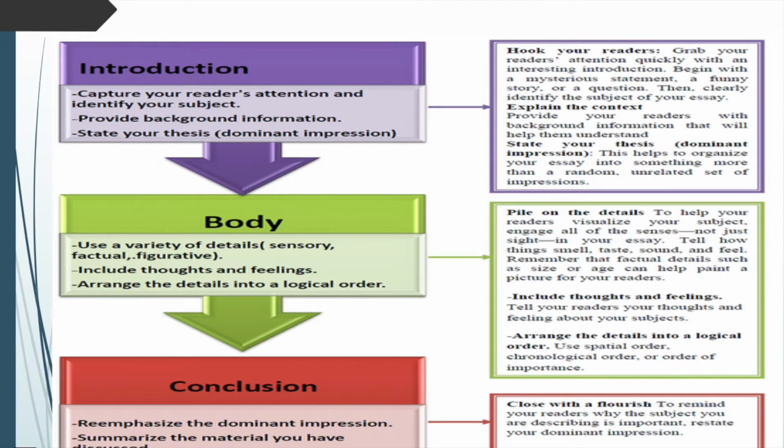For the introduction, you have to start with a hook. Hook your readers. Grab your readers' attention quickly with an interesting introduction. Begin with a mysterious statement, a funny story, a quotation, or a question. Then clearly identify the subject of your essay.